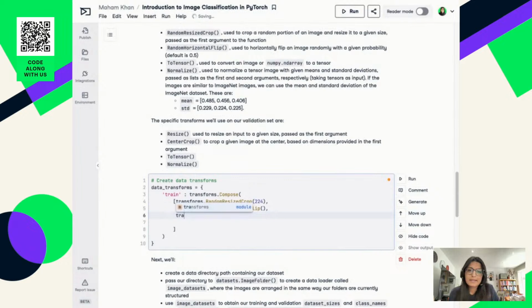Next, we're going to introduce a transform called toTensor. This is because our images are going to be read in as NumPy arrays, and we want them to be in a format called tensor, which is the format that PyTorch uses. So torch transforms.toTensor.